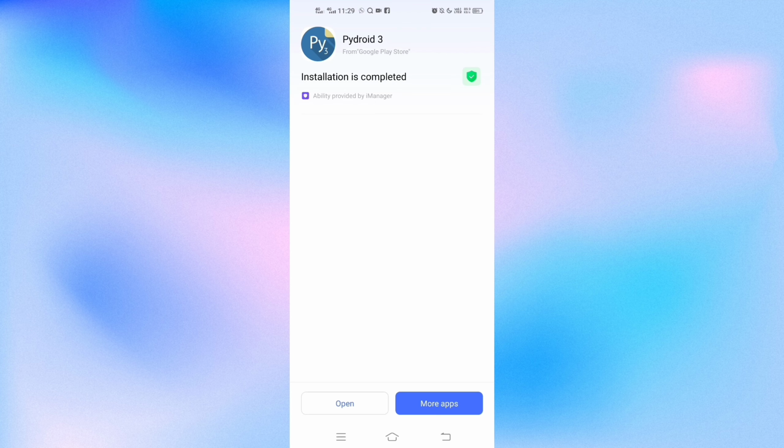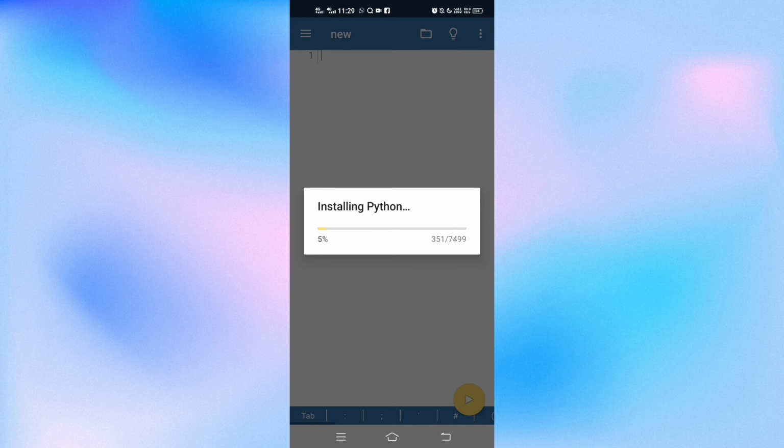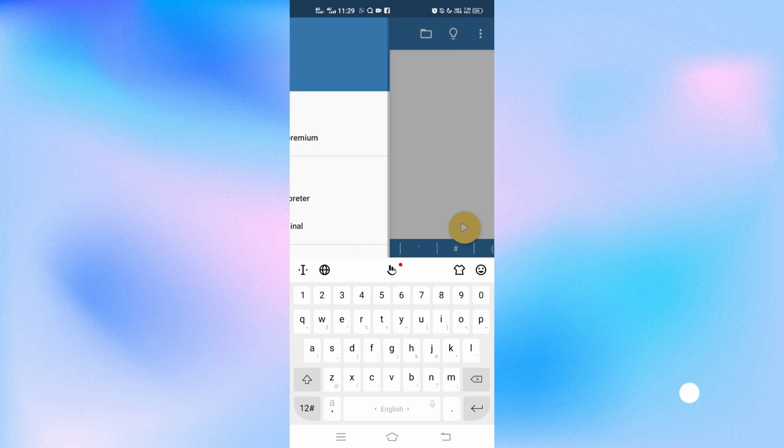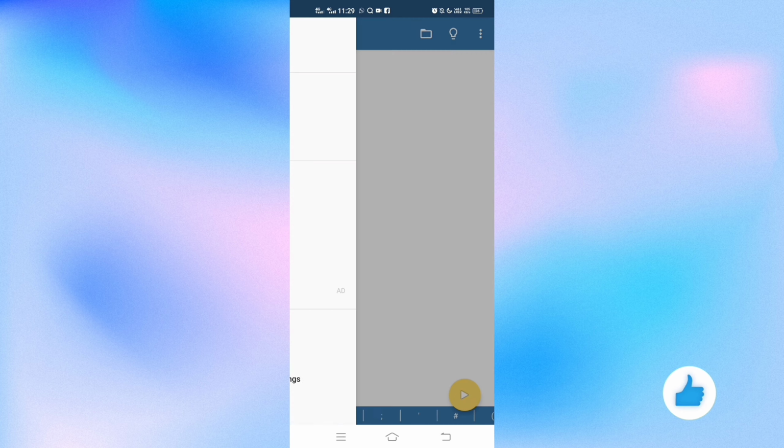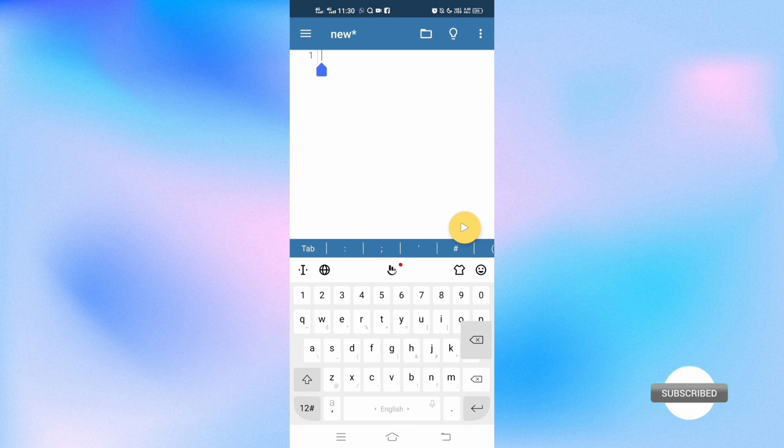Once the app is installed, open it and let the files also get installed. On the left side there are many options like interpreter, terminal, PIP. We will be covering all this in our upcoming video, so stay tuned. Now we are writing a simple code to verify whether it is really working or not.